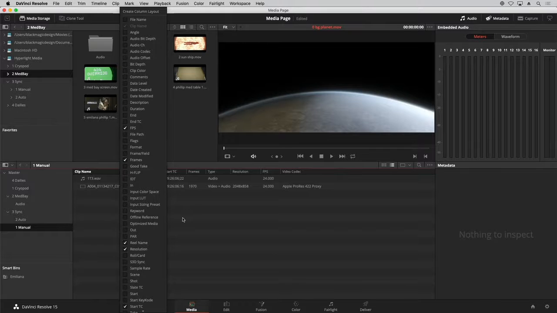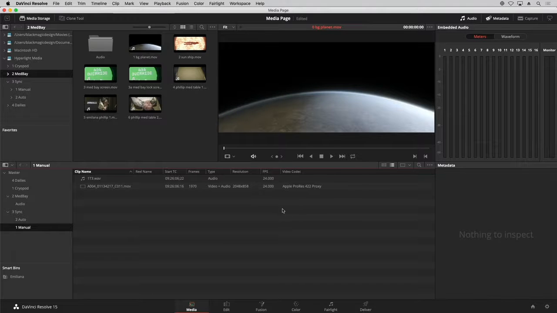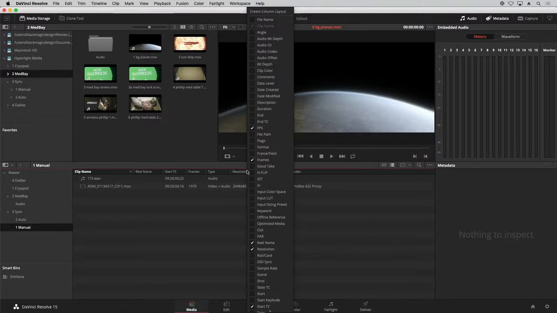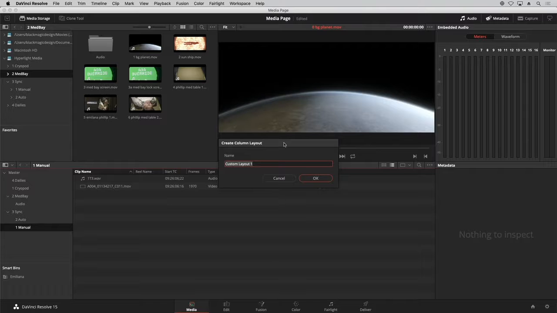OK. And let's say this is the column layout that you like, that works best for your workflow. You can save this as a preset. So I'm right-clicking on the column header, and at the very top, it says Create Column Layout. So I'll call this Basic.